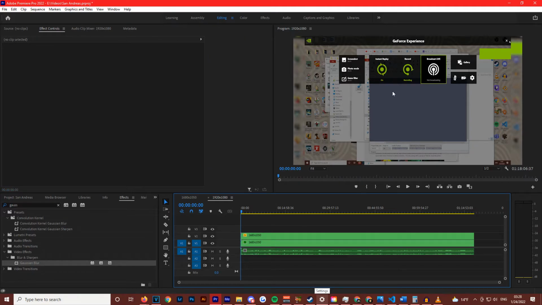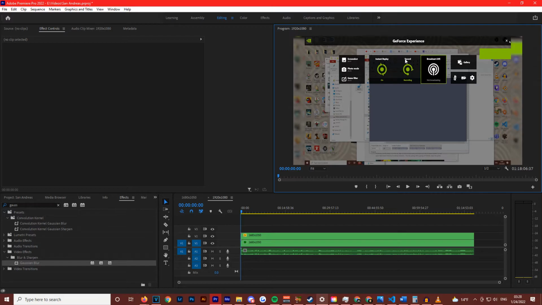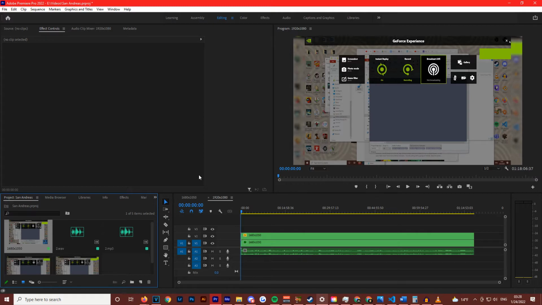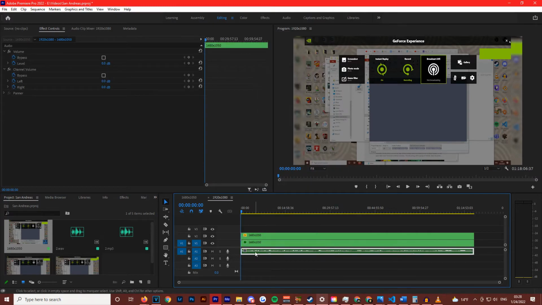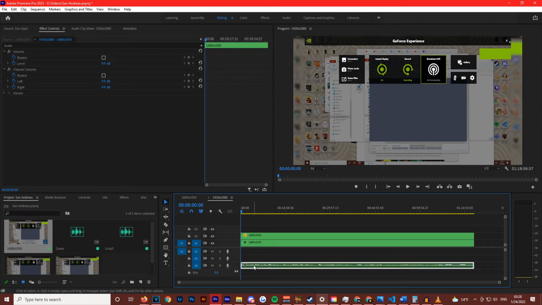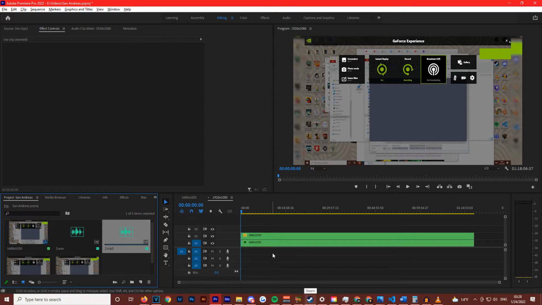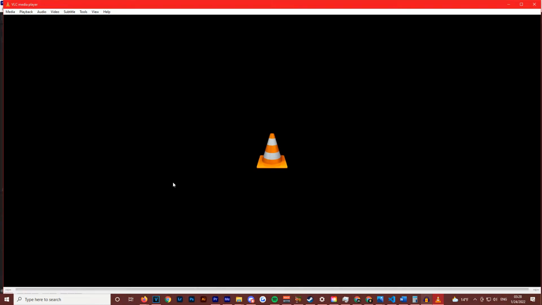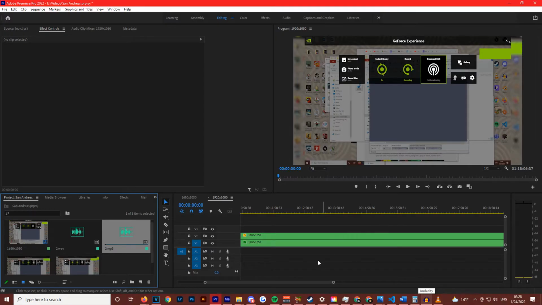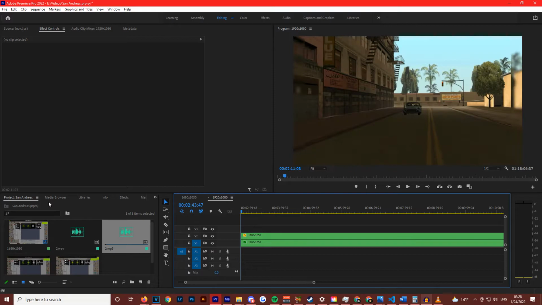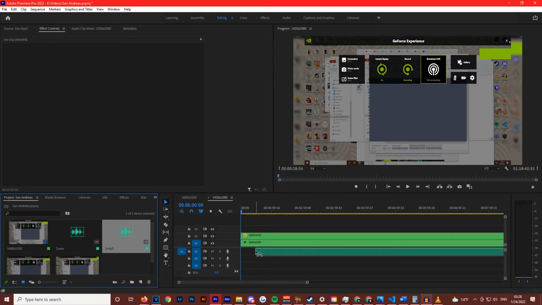Now this is GeForce Experience or Nvidia Shadow Play, and Premiere doesn't like those folders. So I always export the audio using VLC Player, and I'll show this if you guys want to see it. But I always get rid of the audio. I don't need this, so we're going to go ahead and get rid of it. And then I take the MP4 file, which I exported from VLC Media Player. It's just the audio from the clip exported out, and we put that in there.